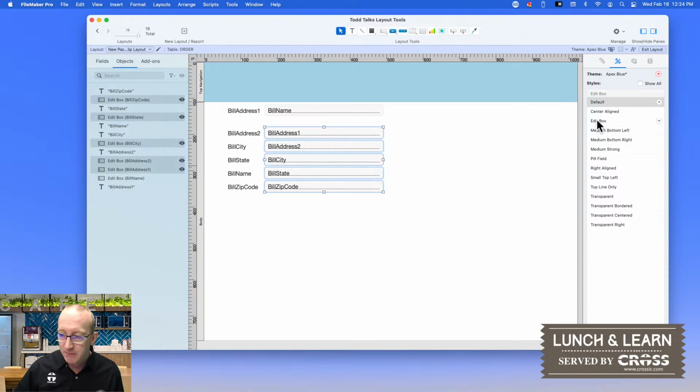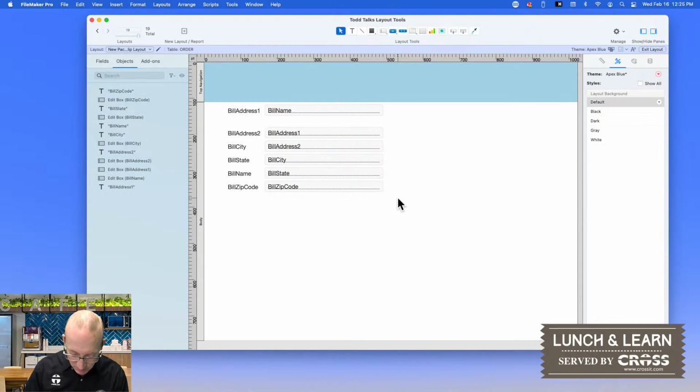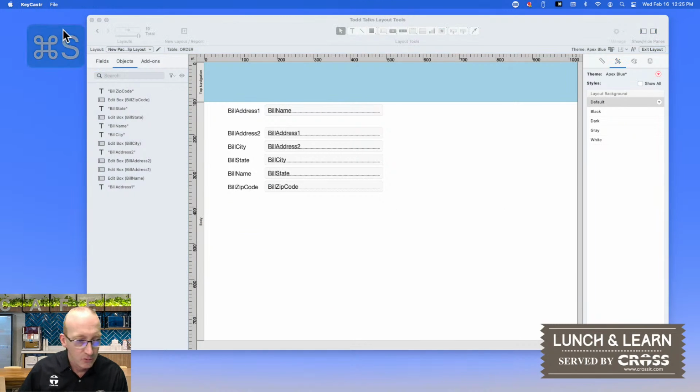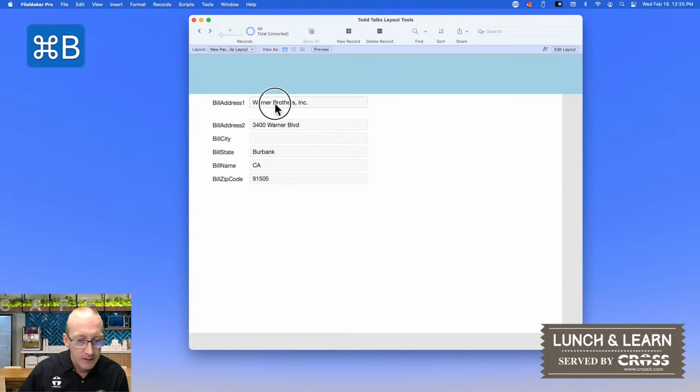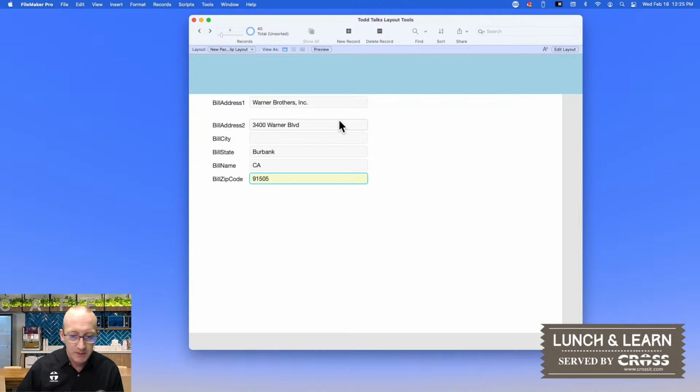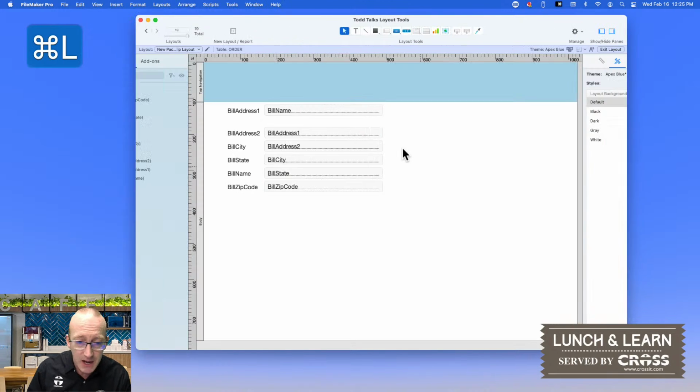And I can come down here, and here's the one that I had created and added. And so now when we save our layout and go back into browse mode, that style has been transferred to all 5 of those other objects, and I didn't have to go in and individually edit each one. So again, great time saver.